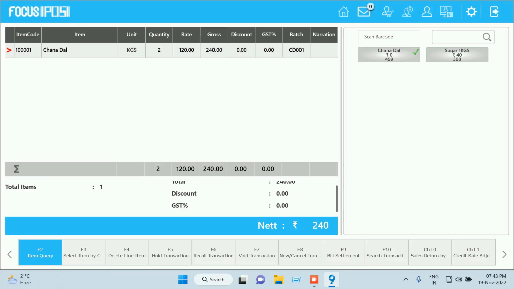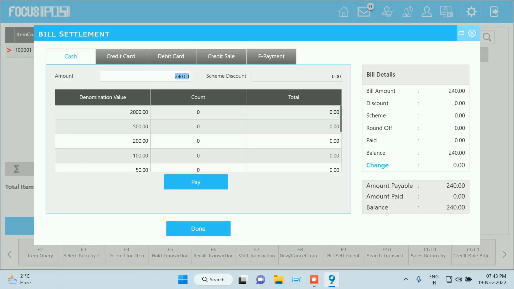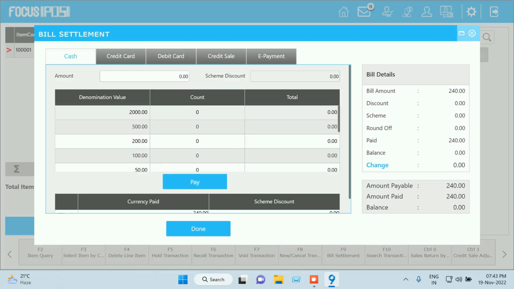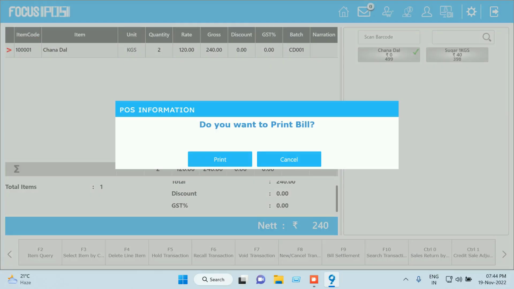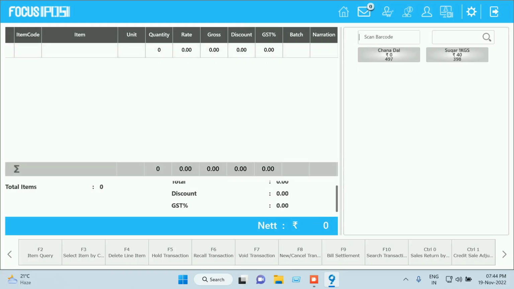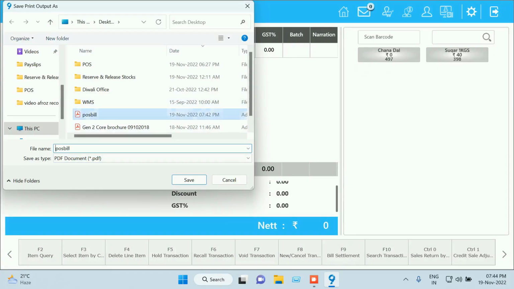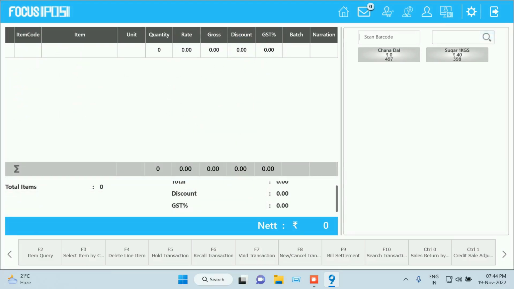Okay, I'll just settle this first. Click on bill settlement or you click on F9. Now I am just taking this as cash only. Just pay. Okay, and then done. Now it is asking to print. Yes, I can print this also. Okay, bill 2. Okay, now I have done.